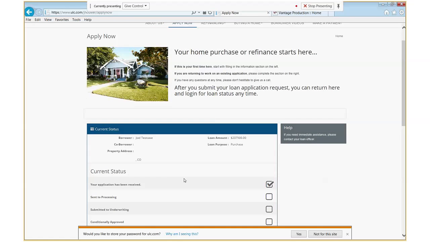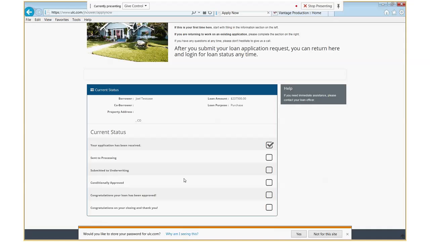So this is a way for them to log in and just see currently where their loan is at in the process.